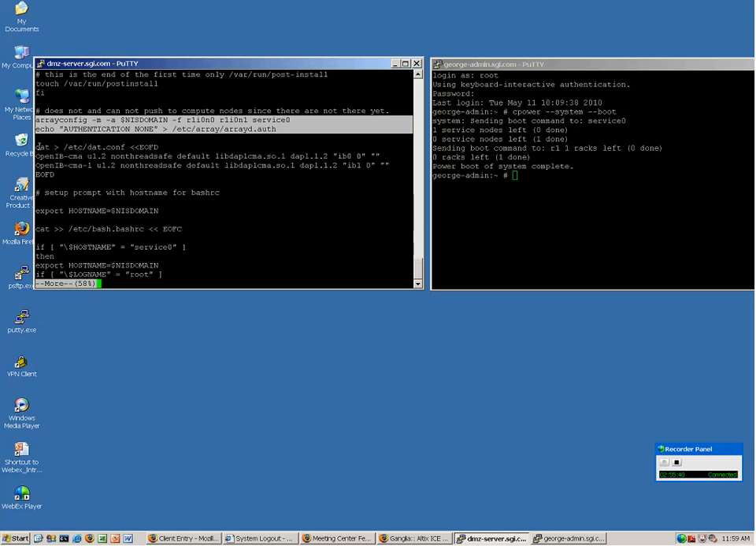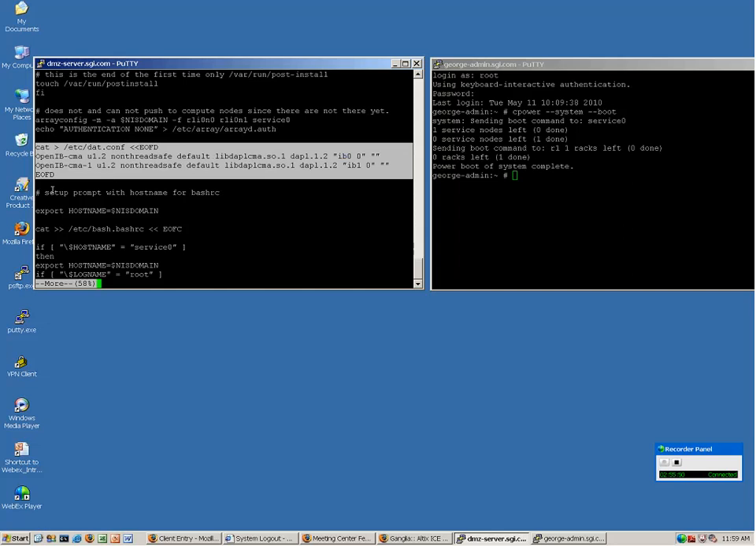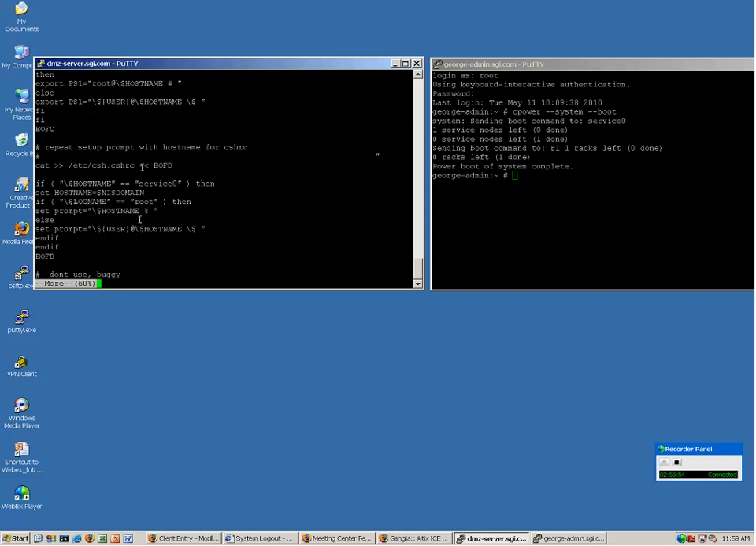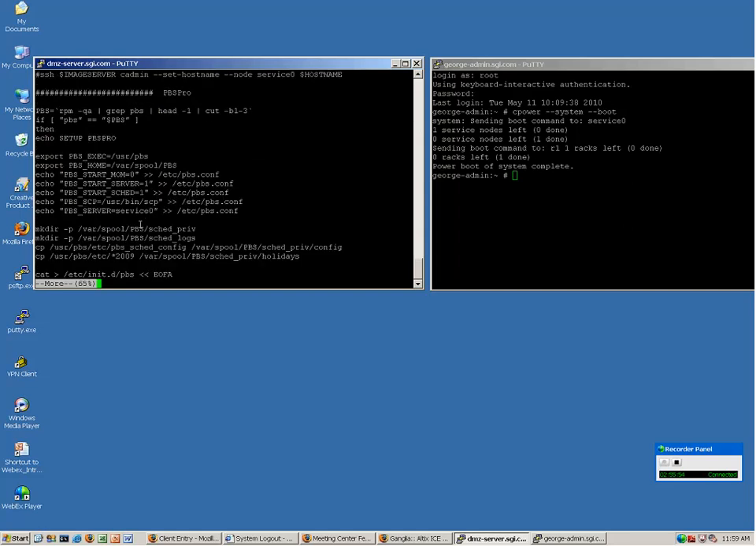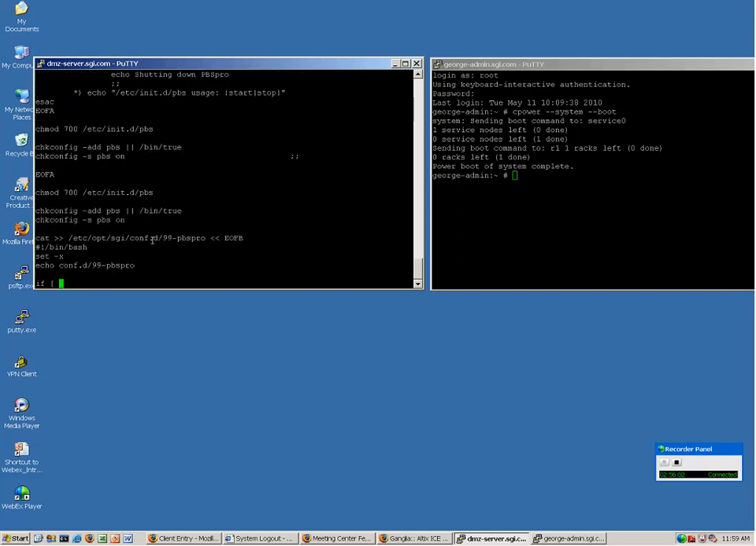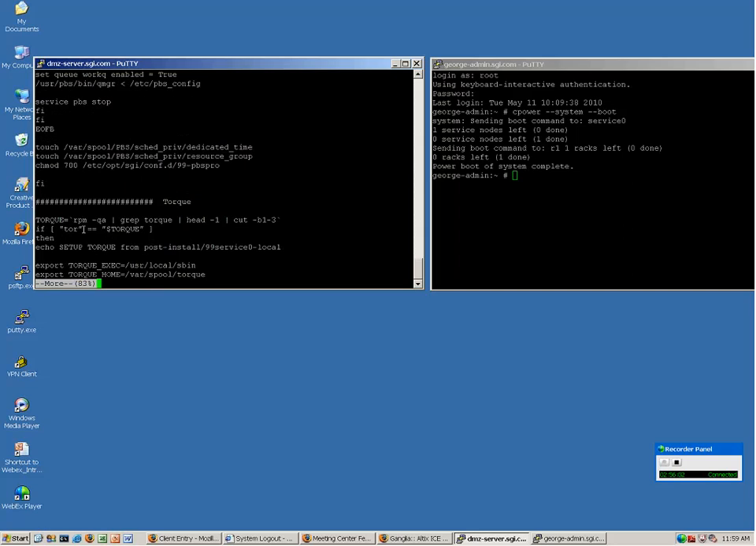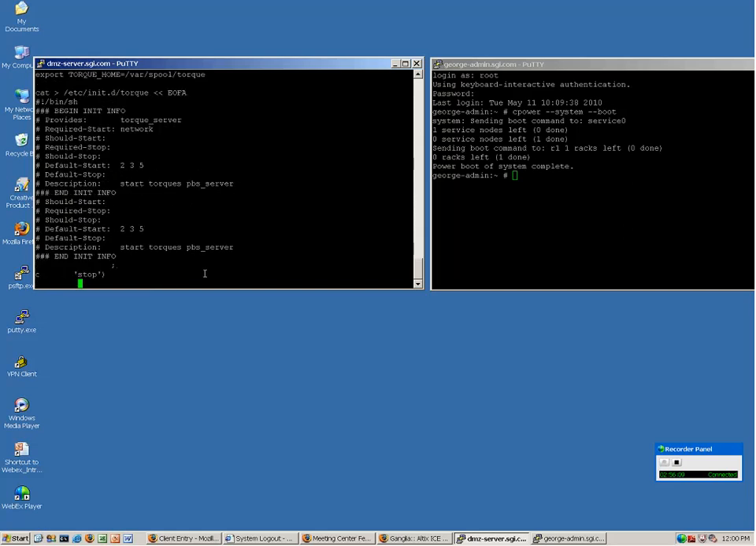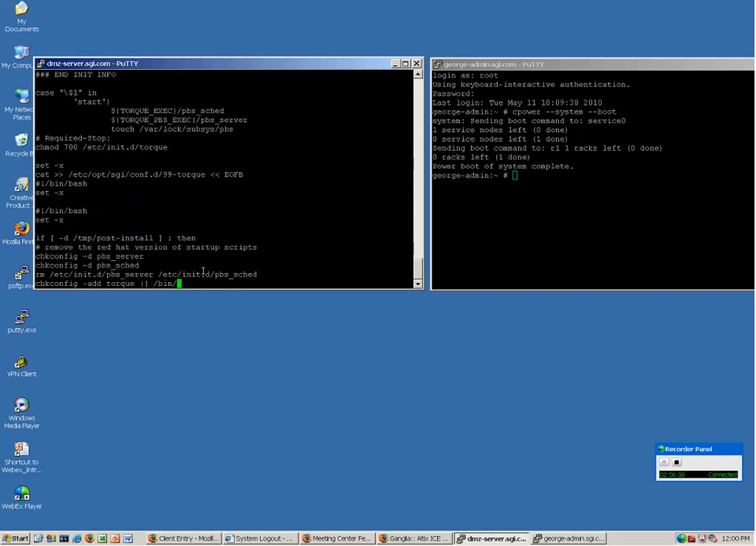And then I'm also setting up some DAPL, setting up my host name, and here's my prompts if I wanted to change my prompts. And then lastly, if I've got PBS loaded, how to configure PBS, or there's an LSF one in there as well. If Torque is loaded, then set up Torque. So that's an example of the service node.